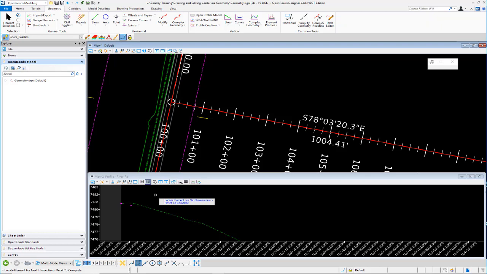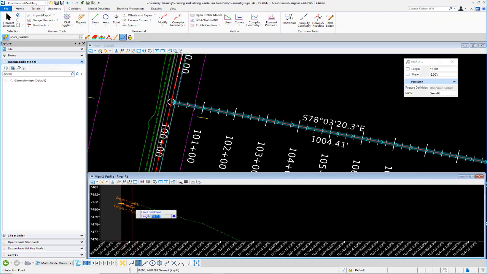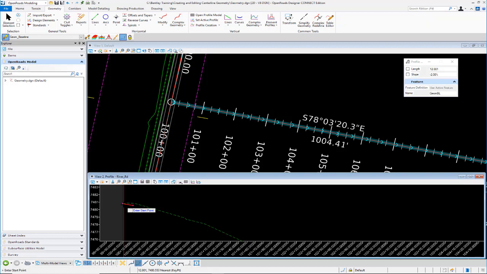The next thing I want to do is place a line between those two points. I'm going to go up to my vertical tools and create a piece of geometry between those two points using Profile, Line Between 2 Points. I'm going to snap to this point, then snap to that point. You can see we get a piece of geometry created there.